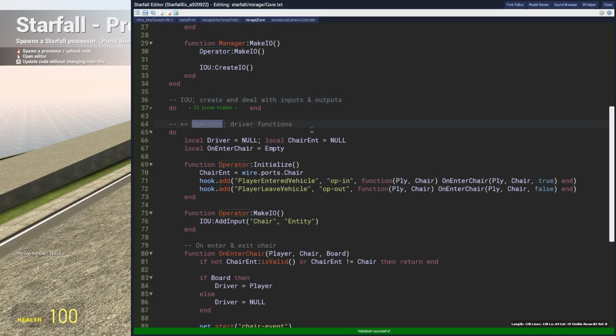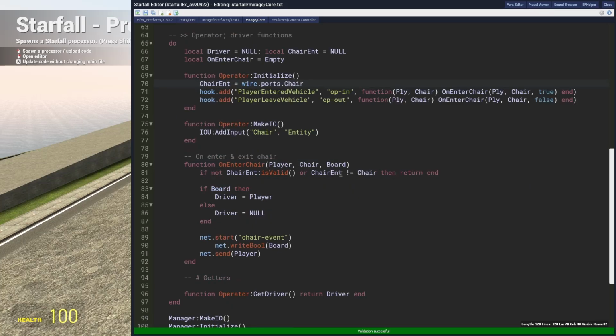Now, what the operator does is it basically keeps track of who's a driver and notifies when someone gets in or out of the vehicle using the player entered and player leave vehicle hooks. And it just sends net messages to the client with the ID chair event.